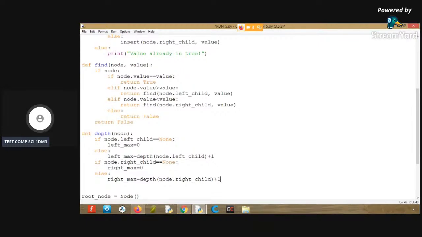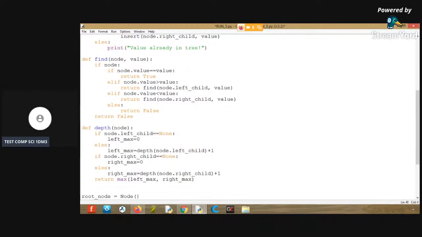Okay, and then we have these two variables that are finding the max on either side. And what should I return? Should I return both variables to get the depth? Yeah, so I can just return max, and I'll just return the max from either side because the max depth should be the greatest one. So return max, and I'll pass in both left_max and right_max. Cool.